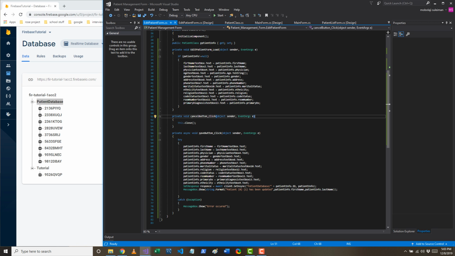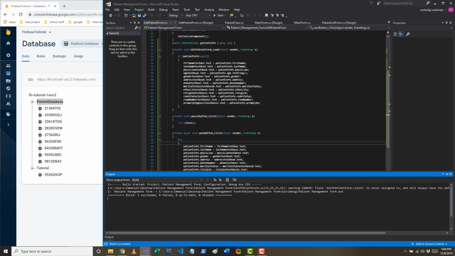Set response, and then await client set async. Oh, update async. No, let's do set async. Let's just hope this works. Yeah, it should work. So save, build. Let's go start.